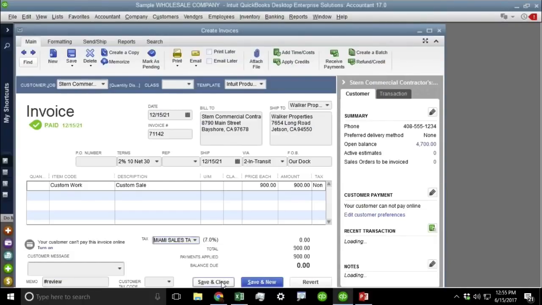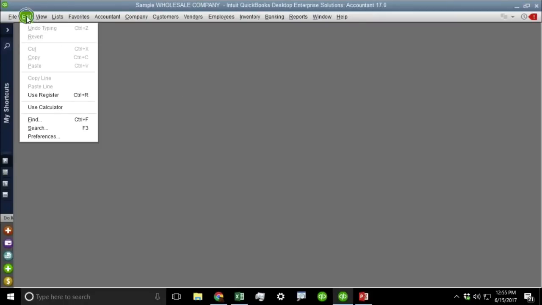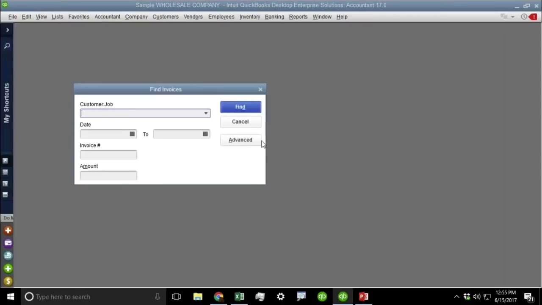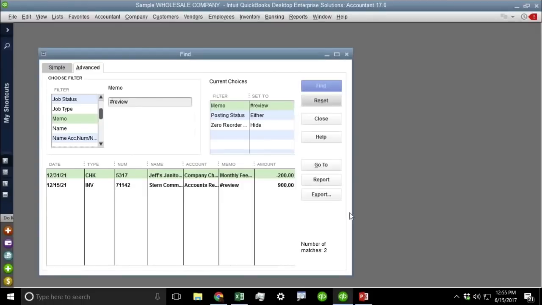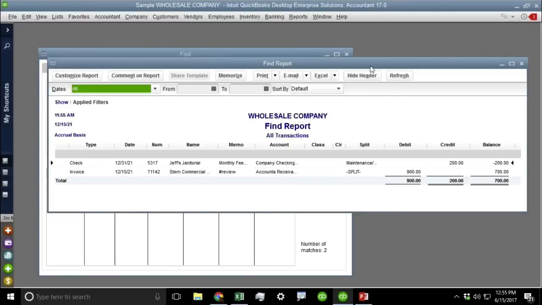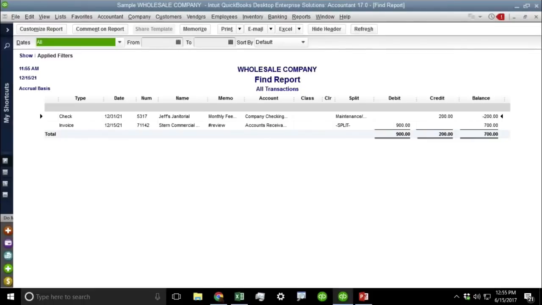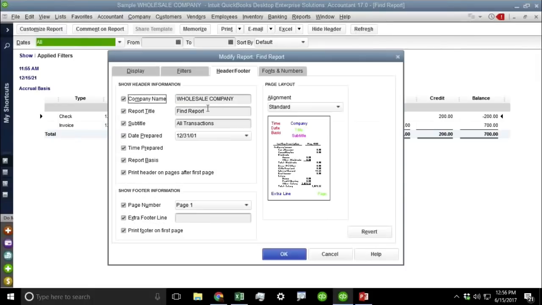And what I do is I create a report that only pulls the transactions that have been tagged. So I'm going to go to Control F, which is the same thing as going into Edit, Find, and then I'm going to go into Advanced, and then I'm going to go down to Memo, and then I'm going to type hashtag review, and then I click on Find. And then I'm going to click on Report, and I basically created a custom report that contains transactions that I tagged in a very specific way. And then I can just call this my hashtag review report.